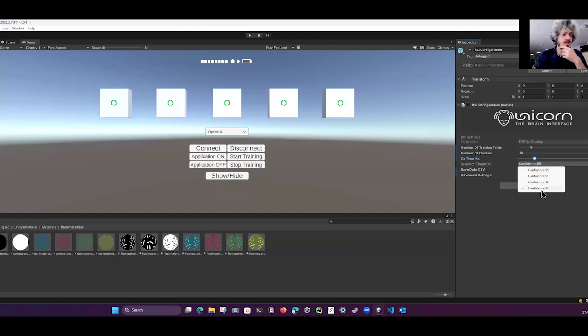The confidence, as Bernard said, if you have few classes, keep it low. If you have many classes, keep it high. That's going to impact the performance of the BCI. By clicking here, you can save the data of the session in a CSV file. It is going to be in the folder of the project, so you can analyze the data later. You can do other stuff with this data.